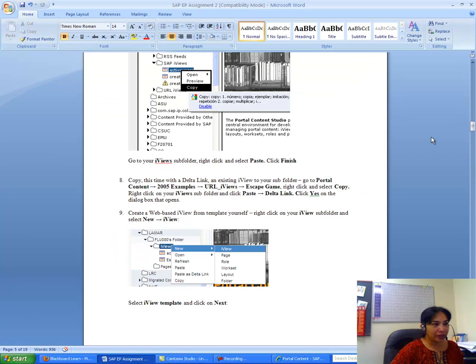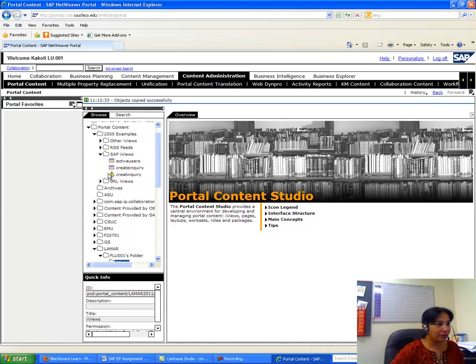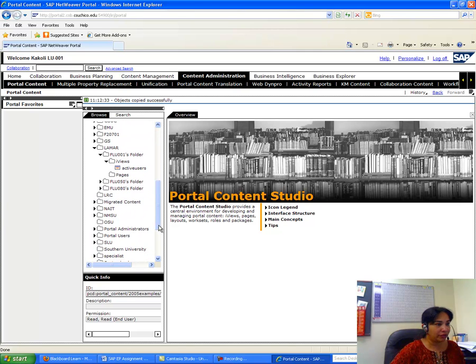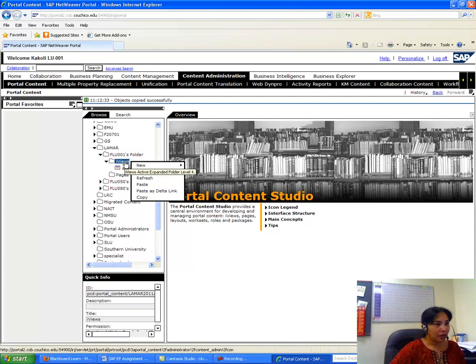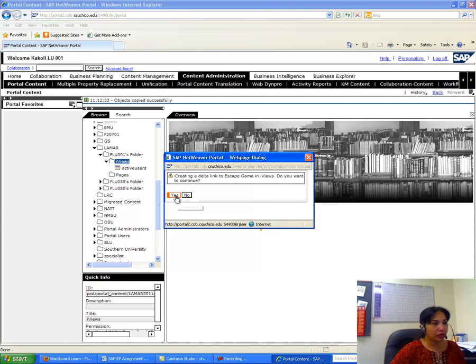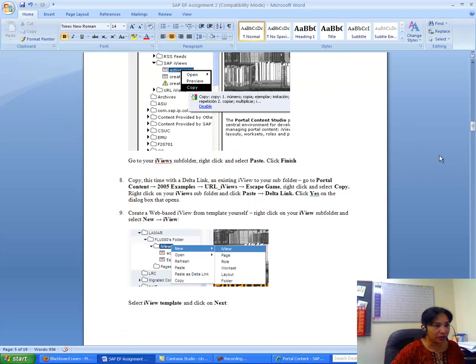Okay, good. And then it tells me that I need to copy another iView, which is URL iView called escape game, and this time I have to paste as delta link. Okay, so I go back here, I go again to 2005 example URL iViews, I right click on escape game, I copy, and then I come back to my iView, I right click, okay, and then I paste as delta link. Do you want to continue? Yes, I want to continue, and I have escape games. Fine. Now let me see what happens then.